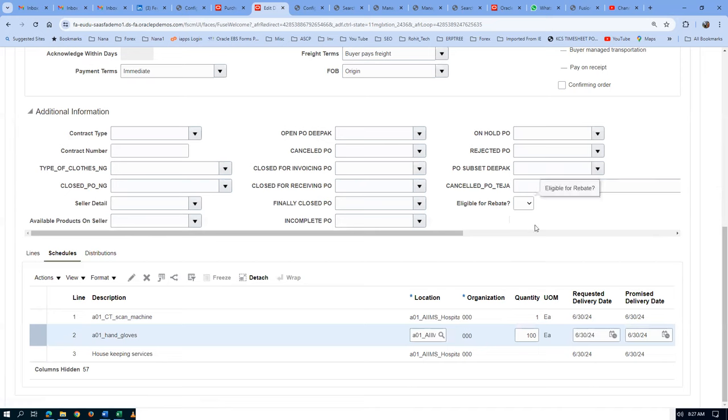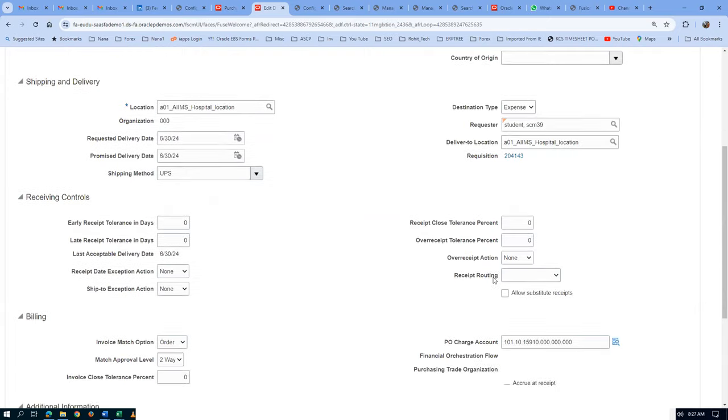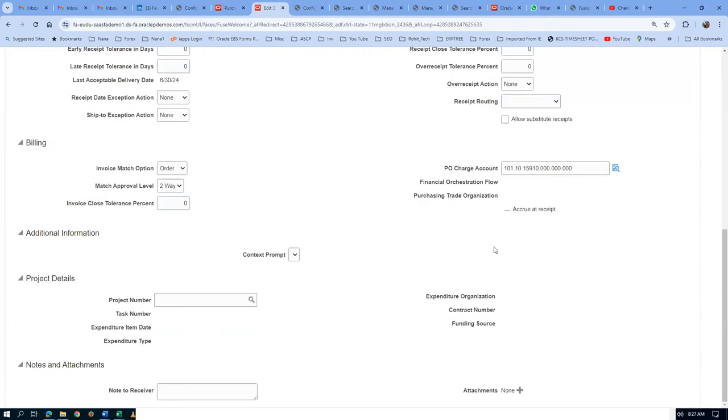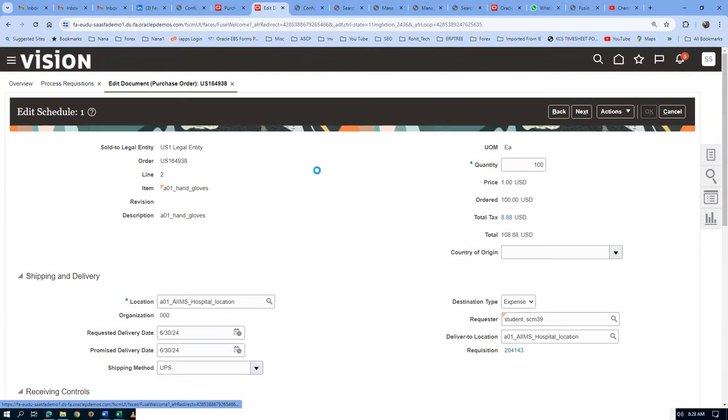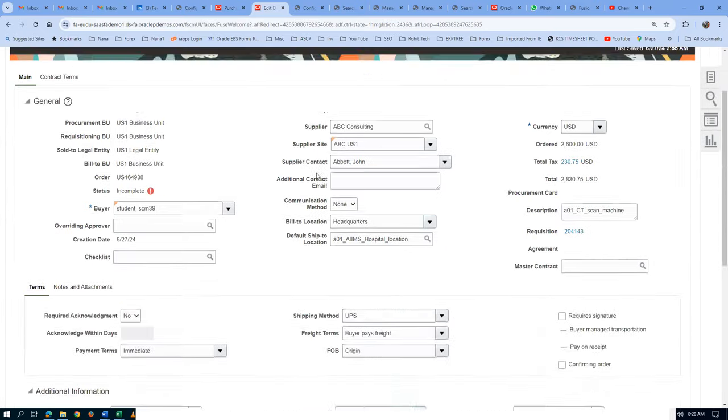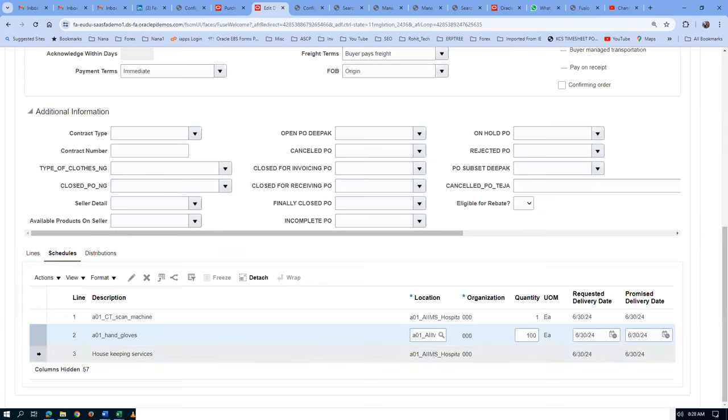Now here also what happens, it must be direct. For both SSP purchases and destination purchases, it must be direct only. It will not work for standard in the receipt routing. I will not make it standard, because then this item will not be available during receipt actually. I will not generate a mistake and then show it to you. Third one, I will make it direct.